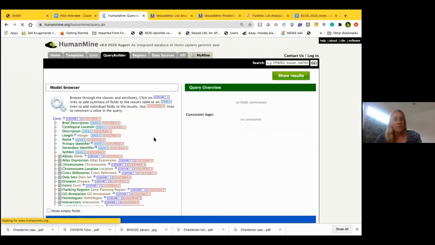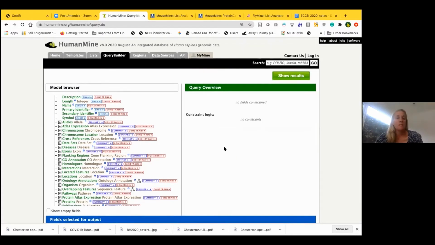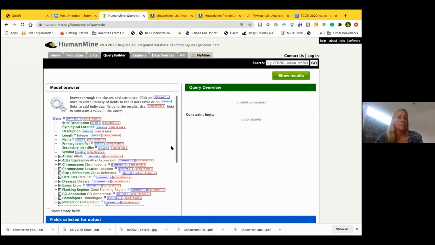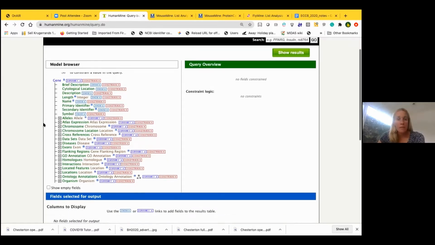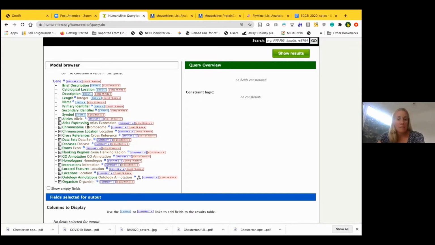Okay, so what we're going to do is build a query to return genes from humans. We look at the disease data and return any genes that are involved in the disease diabetes. Obviously this is related to pancreatic function. So this is the query builder.